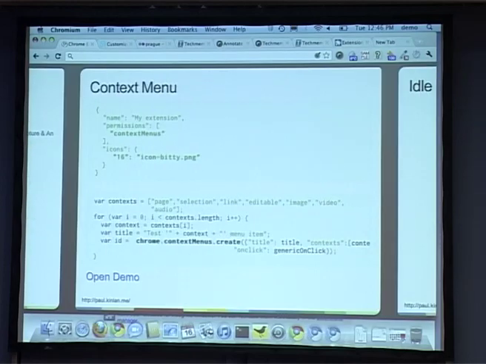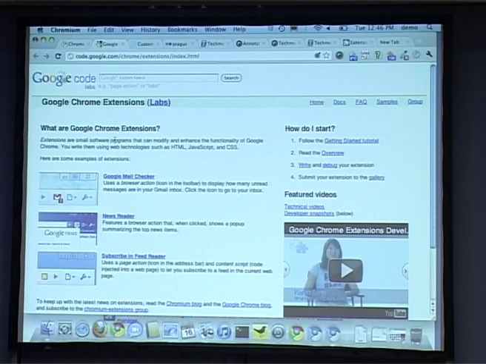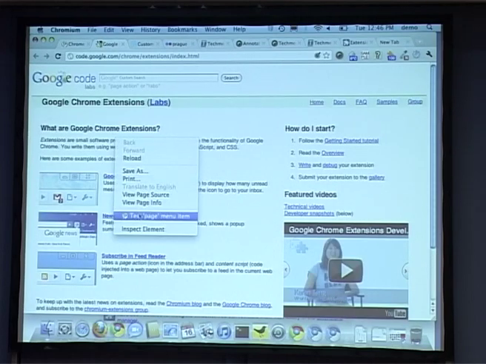We have the ability to actually add context menus into the browser. We have a demo as well, so let's have a look. Context menus allow you to integrate into the right-click functionality. We have a test page there at the bottom. You can actually choose where you want this context menu to appear.